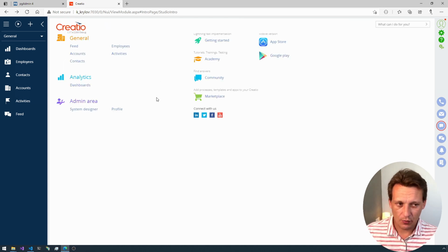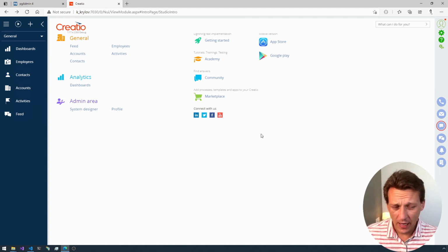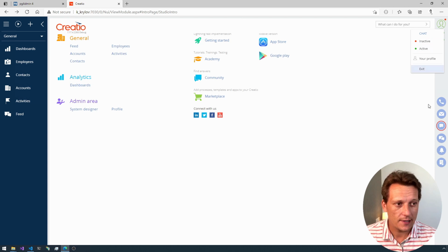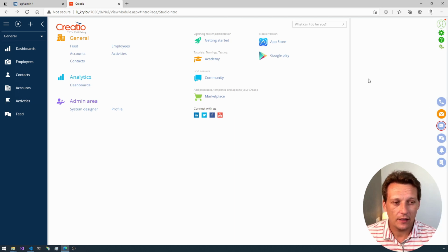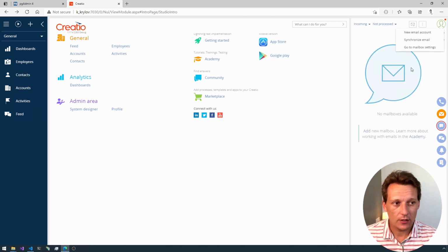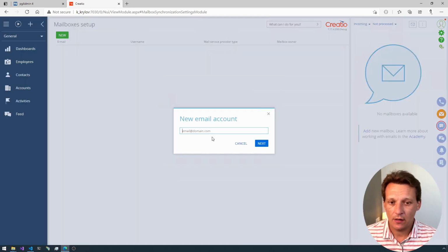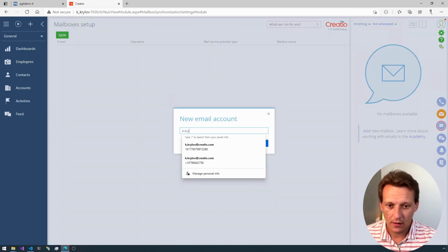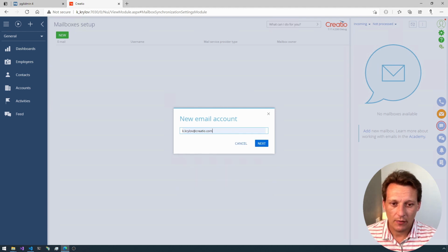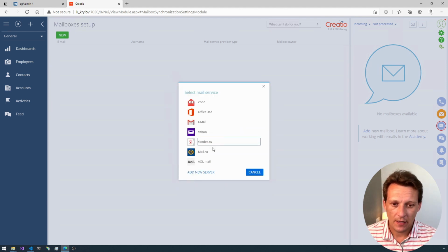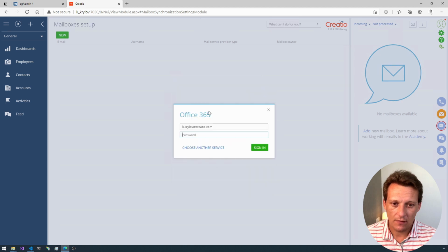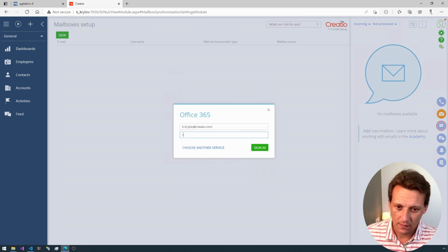So essentially at this point, everything is configured, as well as the Exchange listener. So if we wanted to, let's see if we can add an email really quickly. Let's go to mailbox settings. Let's create a mailbox, and I'm going to add my work email, and that's going to be Office 365.